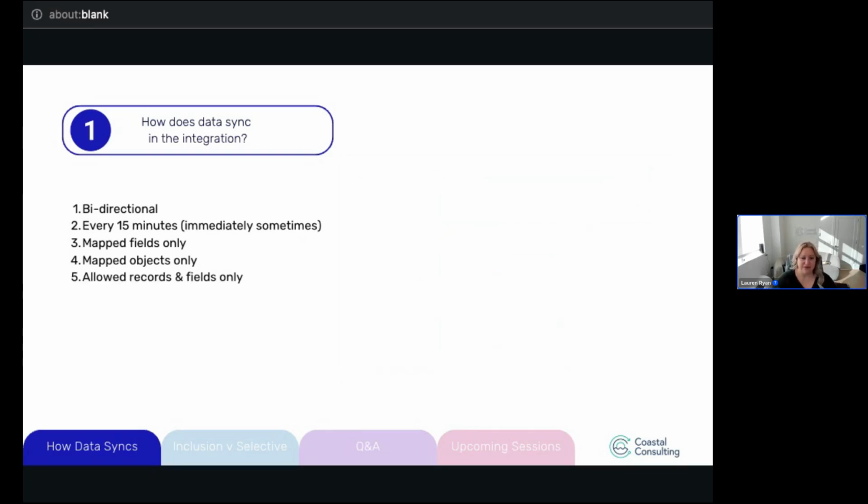Finally, allowed records and fields only, or what syncs between Salesforce and HubSpot. And this is where we're really focusing today. What are those allowed records and what are those allowed fields?